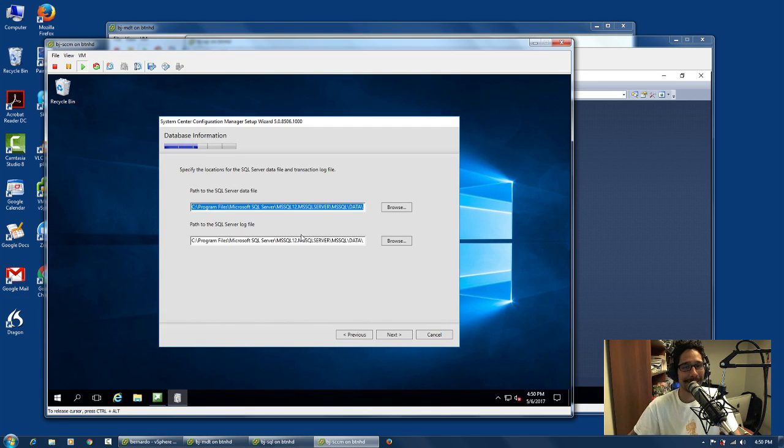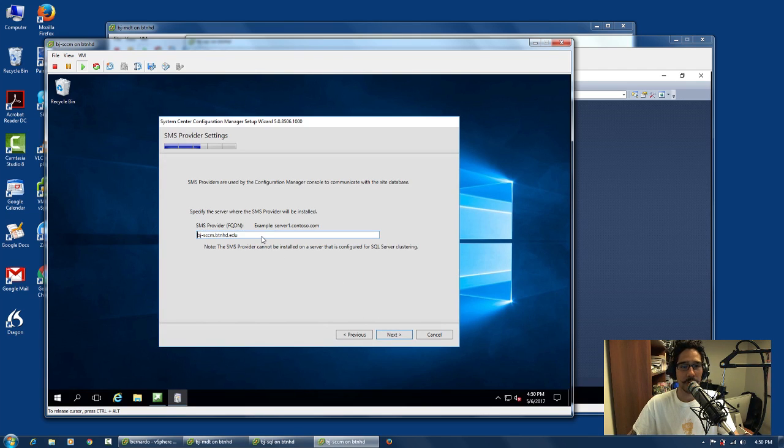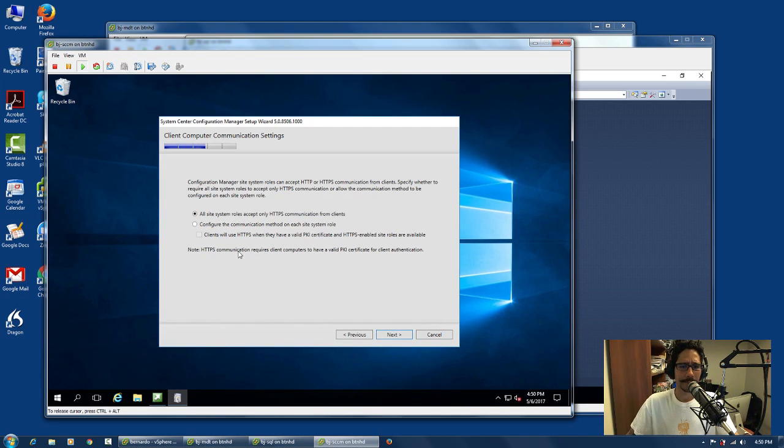Hallelujah! That's awesome, right? All right, so I'm going to keep everything as the default and click on next on that. And this is going to say specify the server where the SMS provider would be installed. The default is going to be your SCCM server, so I'm going to leave it as the default. Click on next. And this is where you are able to configure your HTTPS communication for your clients. By default, it's going to enable the HTTPS communication for your clients. It's best practice to use the hypertext protocol security to communicate between your clients. That's an extra layer of security, so leave that as default.